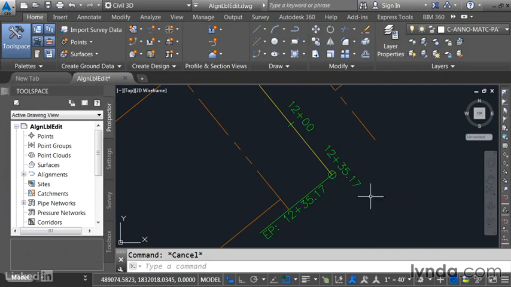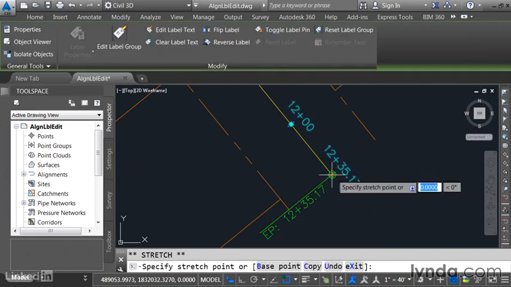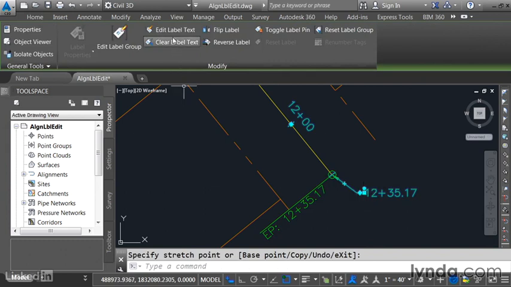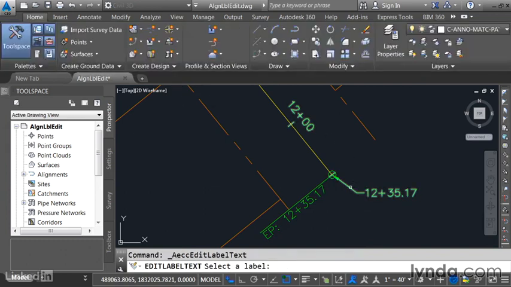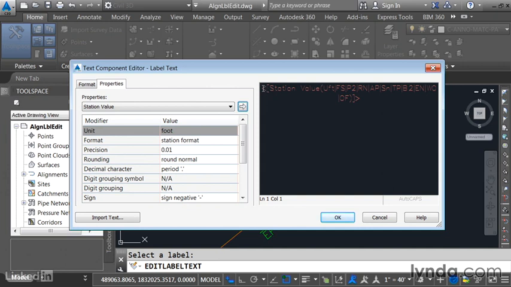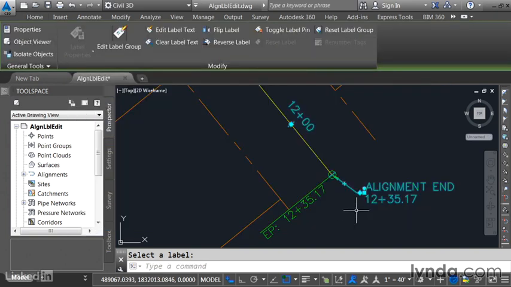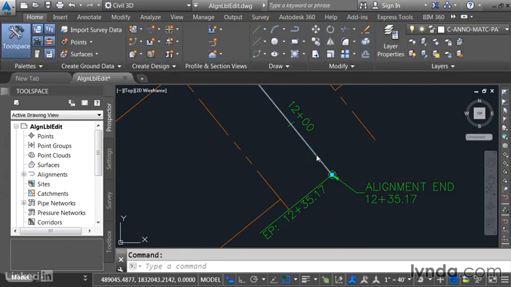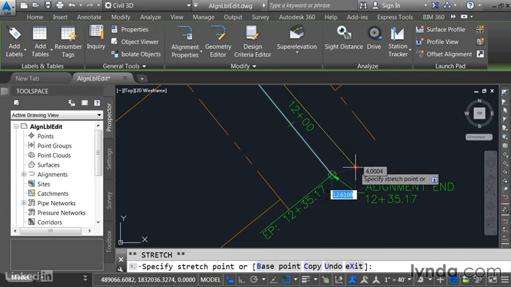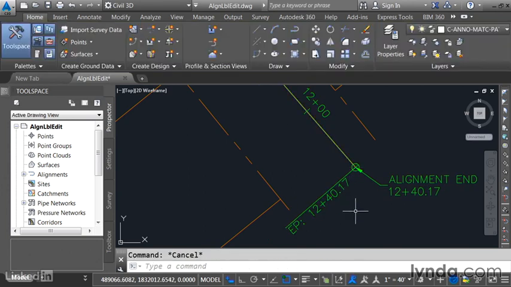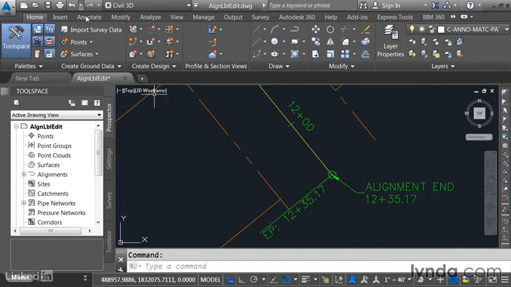Let's take this concept a little farther. I'll select the label, I'll click the grip and pull it out into a leader. I will then come up and choose Edit Label Text. I'll select the label again. And since this is a text editor, I'm going to click in front of that station label and I'll press Enter. I will then press the up arrow key to get back to the previous line, and I'll type Alignment End, and I'll click OK. So I can add text to any label as well. I'm going to press Escape. The best part is, if the alignment geometry changes, all of these labels will update. I'm going to come up and click Undo to put things back the way they were.